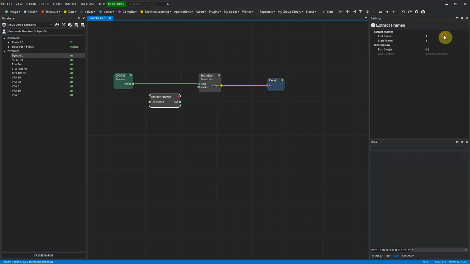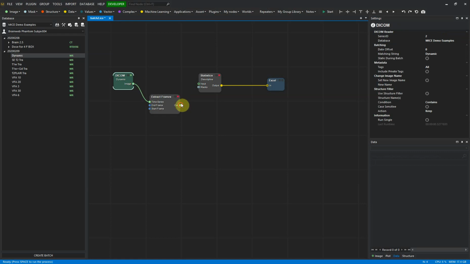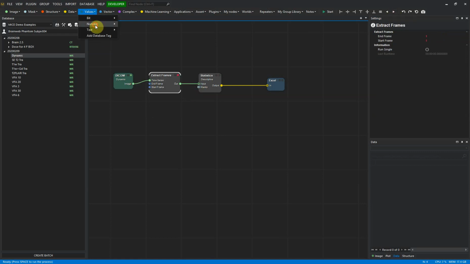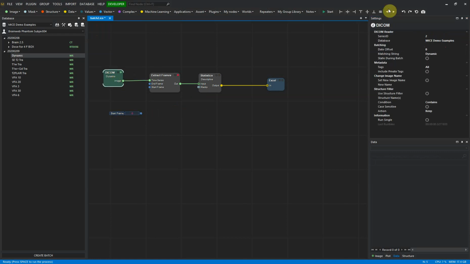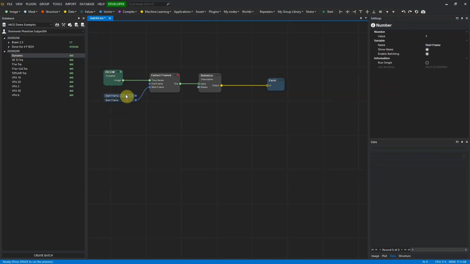Instead of entering the frames manually, I expose the settings so that they can be set using inputs. The inputs will be constant values. I will set the value and the name of the variable. I can show the name of the variable in the workflow to more easily see what the value represents. Finally, I will enable batching. This setting lets us change the value in the batching control panel. I will set up a similar constant for the end frame.